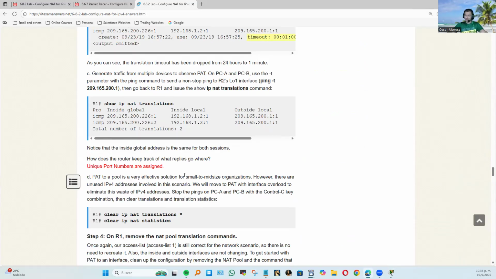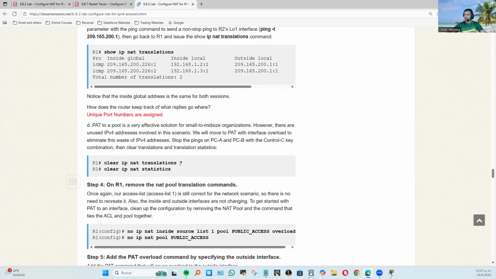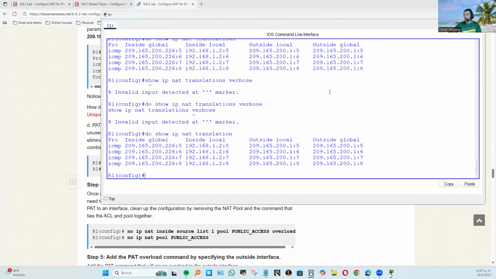Unique port number assignments. How do we keep track of the replies? It's with the unique port number assignments. PAT is the port address translation, and that's where we have different specific sockets or ports for each of the translations. Then we run the clear IP NAT translations again, just to cover our back there.